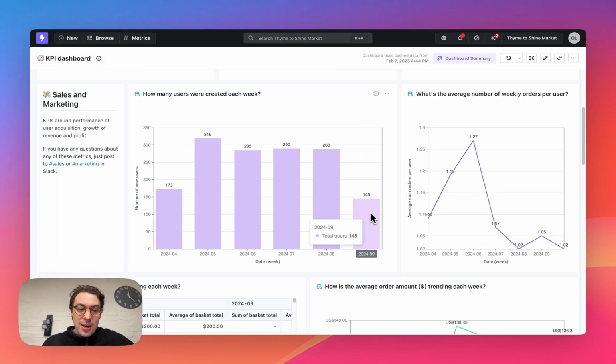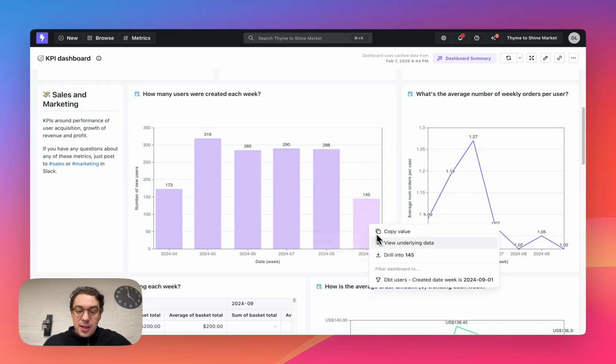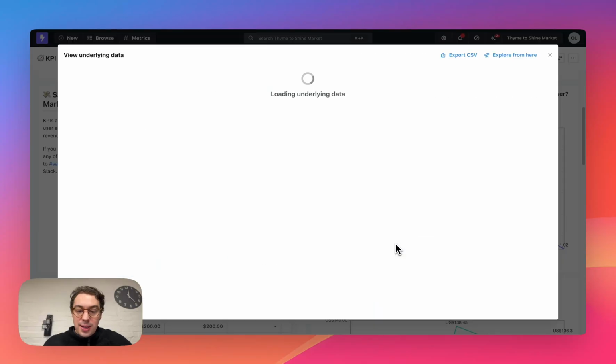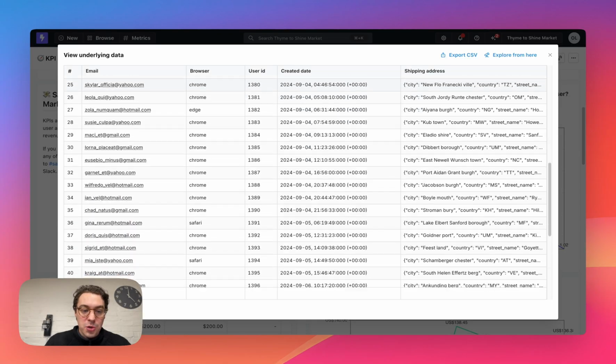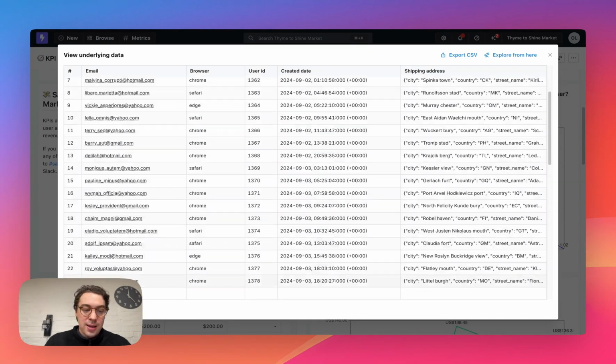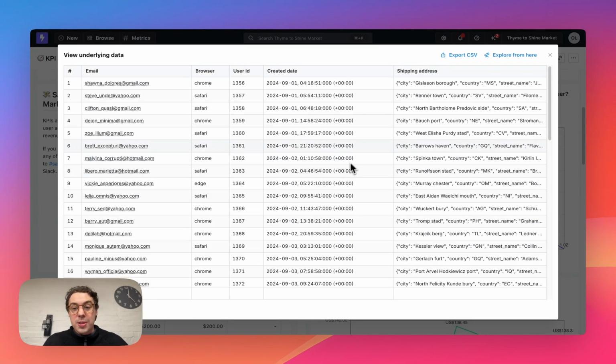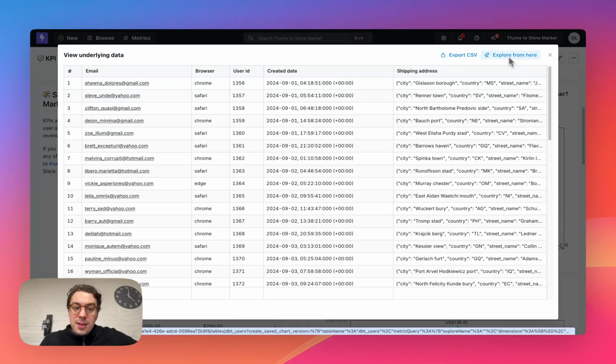And I'm interested to learn here that we've had 145 new users sign up this month. So I can click on this, and what I can do is view the underlying data. And this is going to show me all of those 140 or so users that signed up in the month. So I can drill through the individual records there. And this is live data, so this will always be up to date. I can export this, but I can also press this, explore from here. And this is going to take me into the part of Lightdash where you can create a chart from scratch.